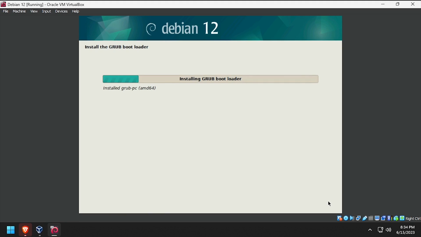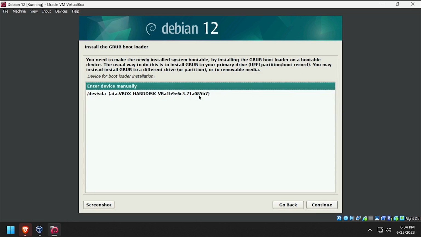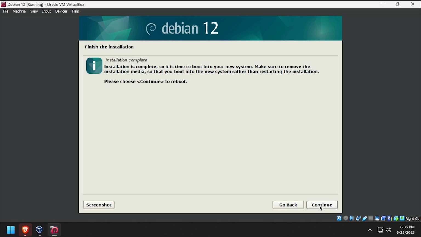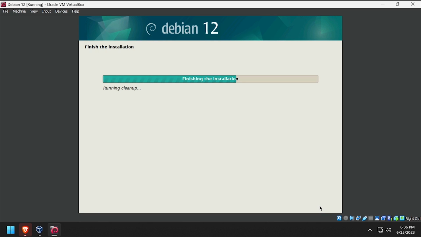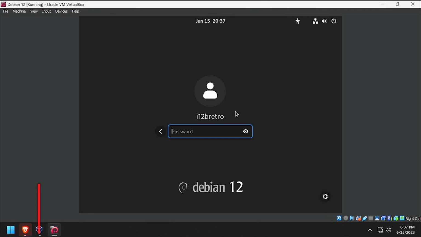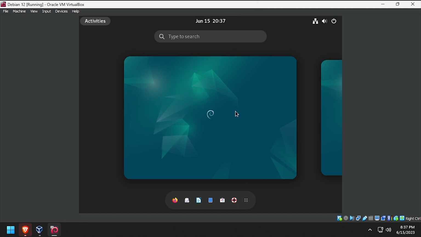When prompted to install Grub, select Yes, then Continue. Select the Dev SDA device, then click Continue. Once the installation completes, click Continue to reboot the VM. At the login screen, log in with the password we created during setup. Open the Applications menu, then search for and open the Terminal application.